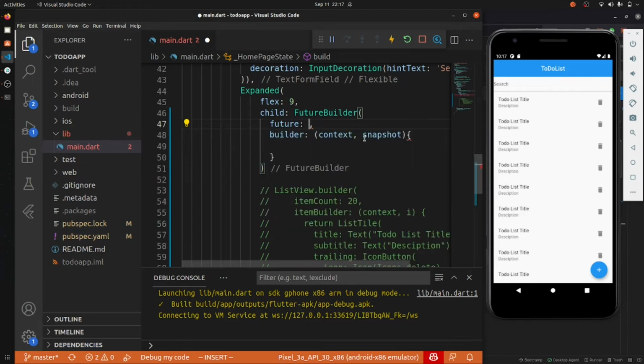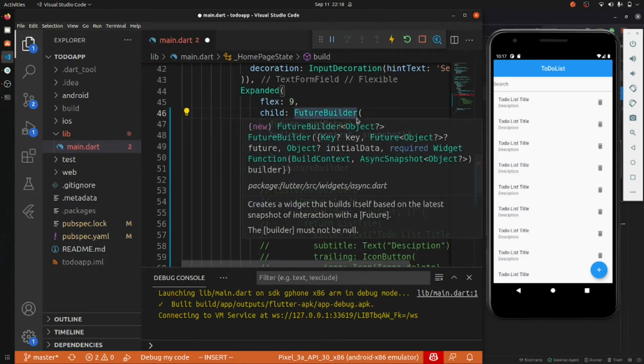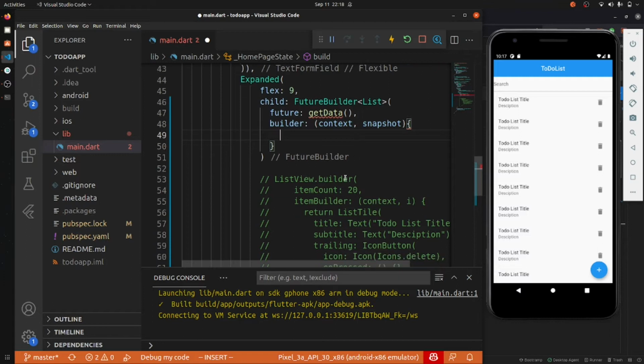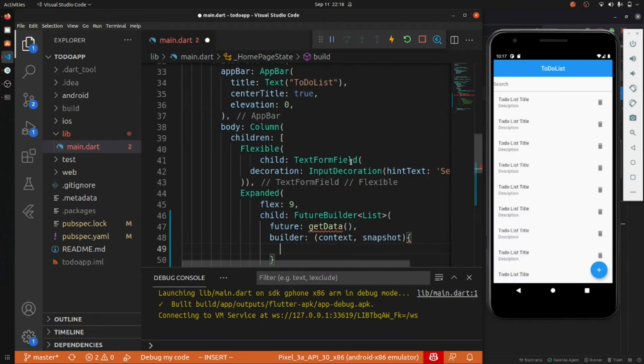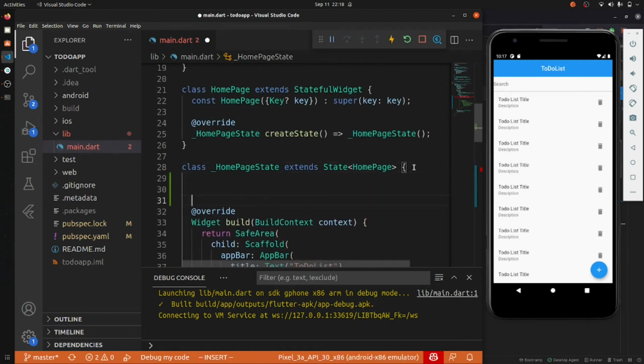You have to create a function, so I will just give the name getData. So I have to create a getData, and this will be a list. For timing, let me just create this getData. For this I will create a function with Future list, and its name will be getData.